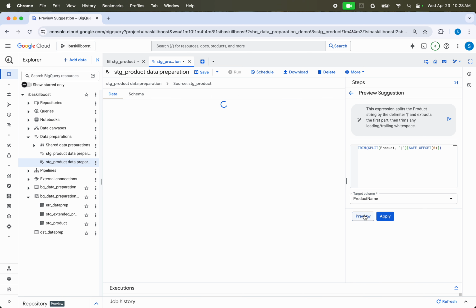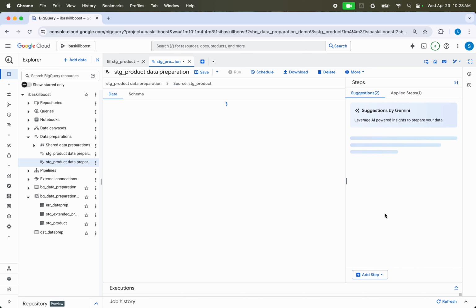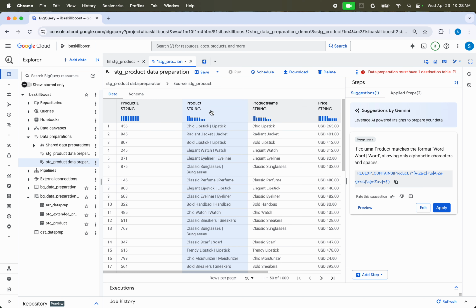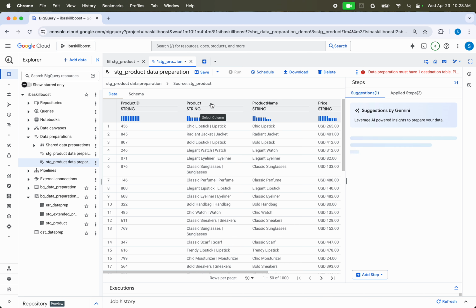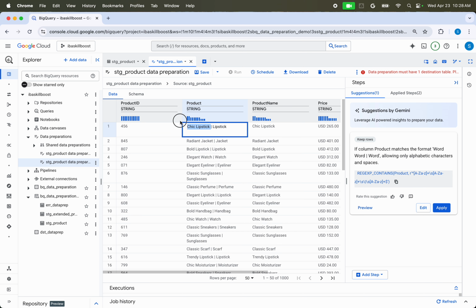Hit the product name here. We can preview it just to ensure we have the product as it was before here, and we have a new column called product name. We hit the apply button. Now that the transformation has been applied, we still have the product with the concatenation of product and category. We can go ahead and apply another transformation. There are so many ways you can do this, but I think the easiest is just to remove that first part of the product name.